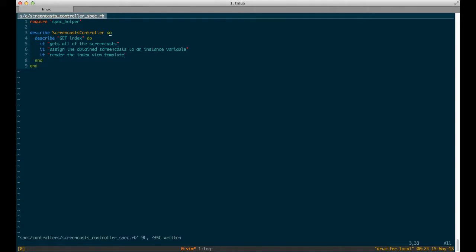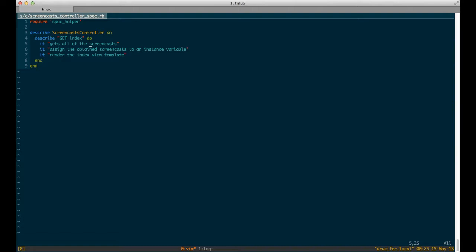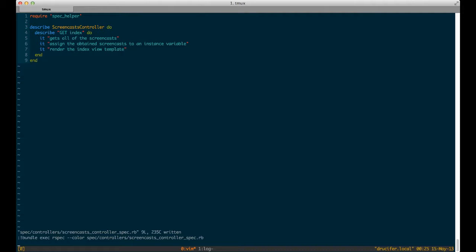So this is usually the process I go through. I create a describe block for the outer container. I create a describe block for the method that I'm working on, or in this case, the action on the controller I'm working on. Then I start thinking about, well, what does that method or that action need to do? And I start writing in English the behaviors that it's going to need to do with it methods.